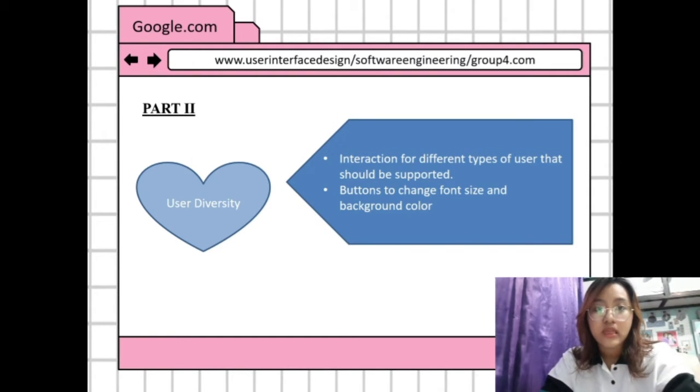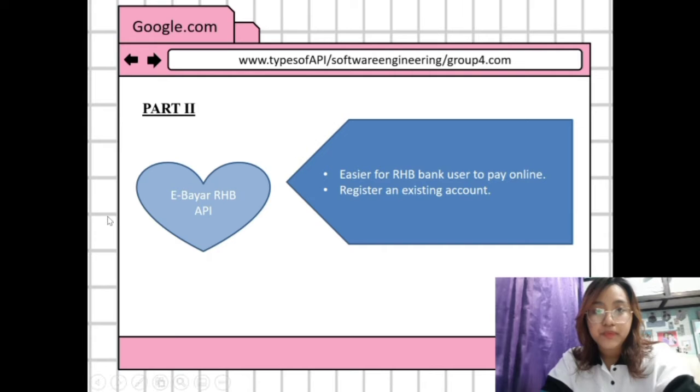The type of API that has been found in MPK is eBayar RHB. MPK website users who have an RHB account number can easily make online payment because they just need to register using their current account.